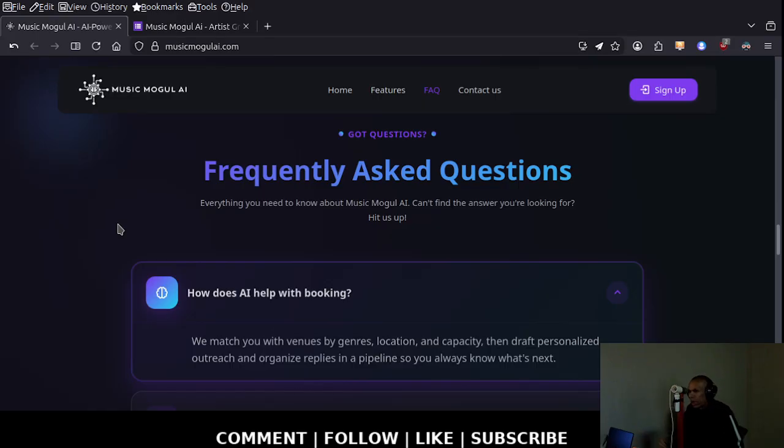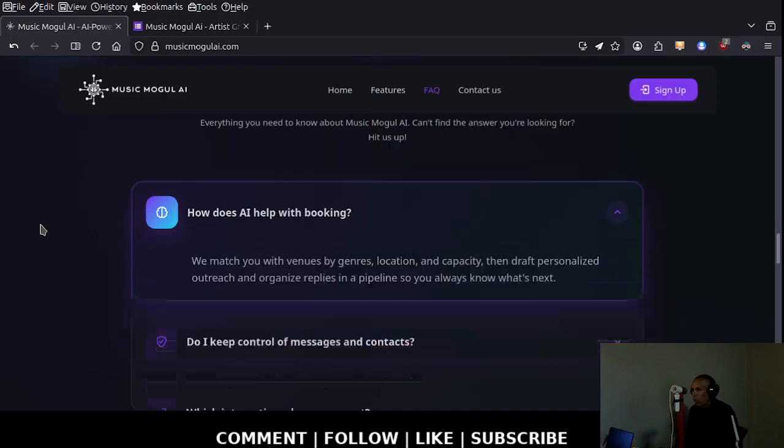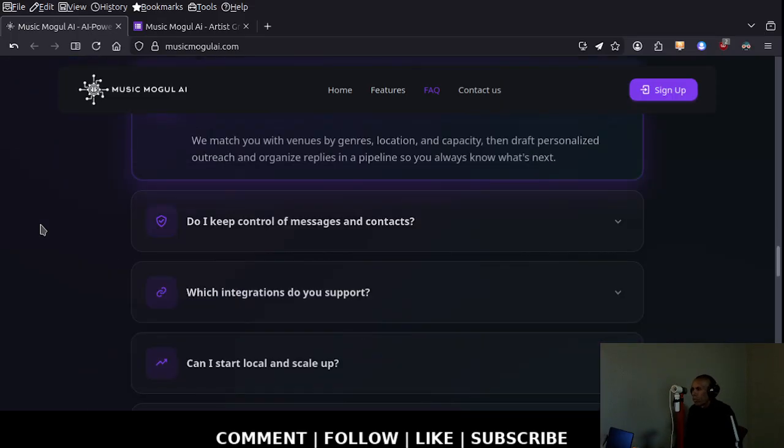All right. It says that this service will match you with venues by genre, location, capacity, and then it will create personalized outreach and then organize those replies. So what that means is it's automated. It will create email messages and then even replies. All right, and then notify you. What else does it say? Okay, messages and contacts.